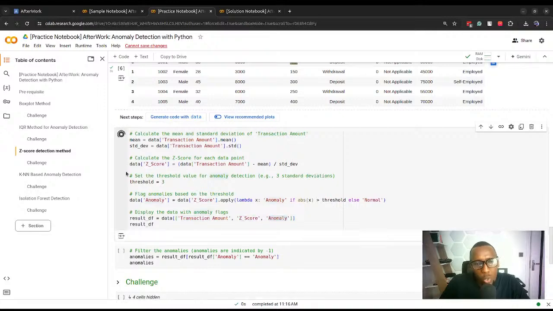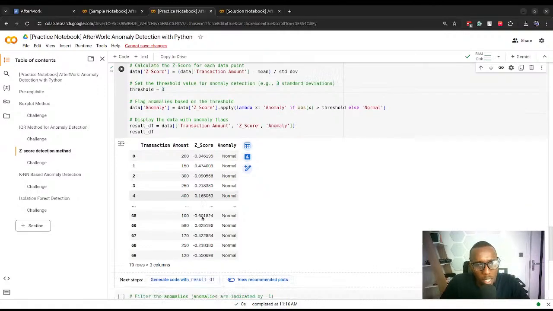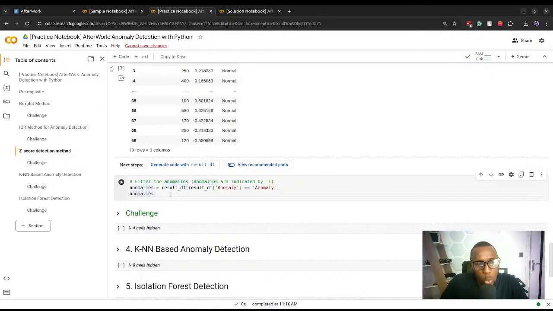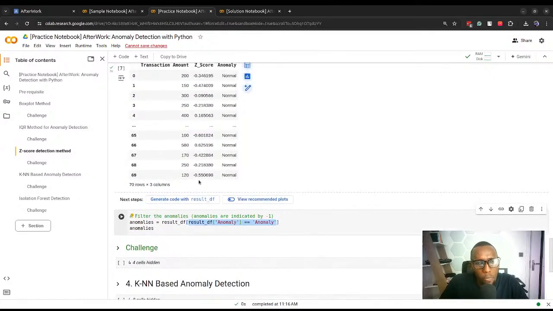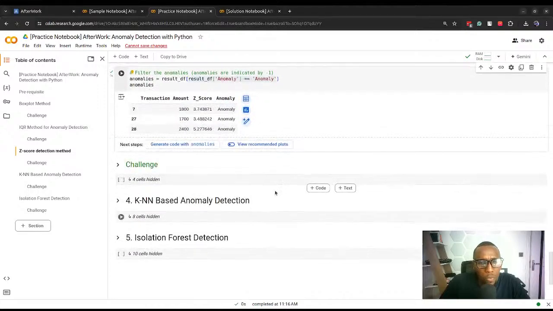So if we run this, we should be able to see the Z-scores. As you can see here, our threshold is -3 and +3. Here we're just seeing values within the threshold, which are all normal. But if we filter, still using Boolean indexing, for the records with anomaly, we should see that we have a few whose Z-scores are greater than 3. So these ones are treated as anomalies. All right, pause the video and then work on the challenge.